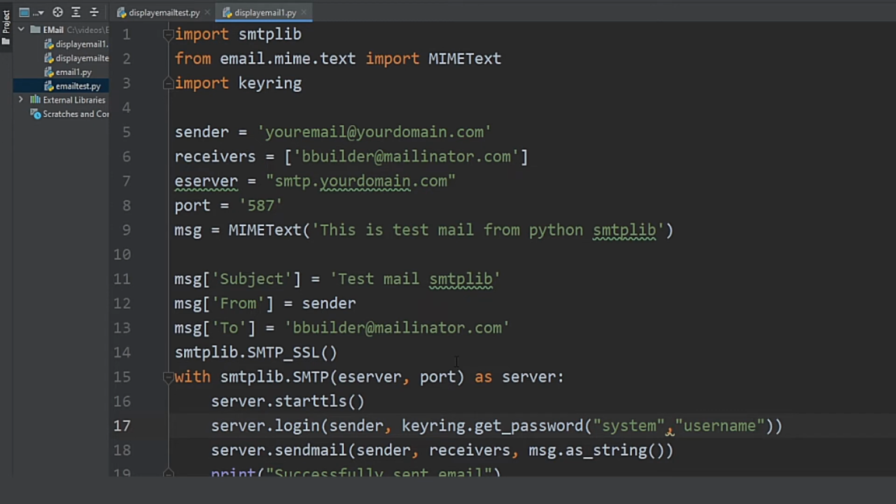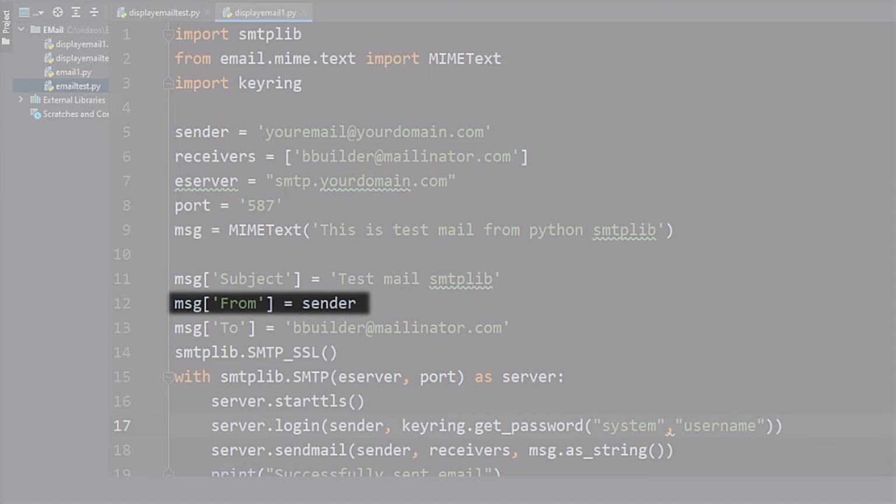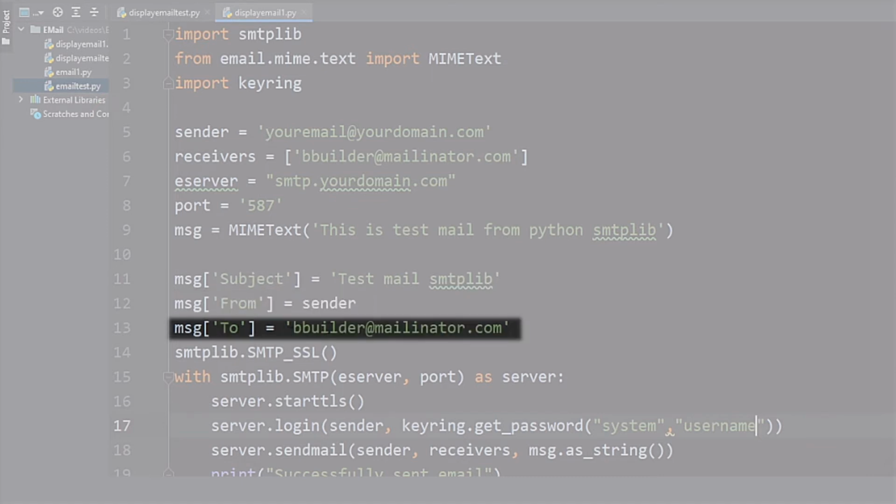Okay, then what we're going to need to do with the SMTP lib is we actually have to build the SMTP message. The SMTP message has a header, so our message is a dictionary, a hash. So we need to specify the key value combinations to build the header. So our subject is going to be whatever we wanted as our subject. Our from is going to be our sender variable. And our to, in this case, I'm just hard coding the to here.